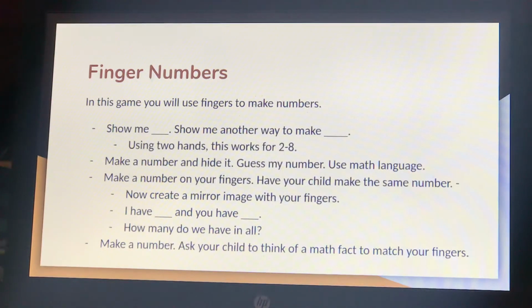So another thing you can do is make a number on your finger and then have your child make the same number as you. Then create a mirror image of your fingers. The way you do that is by allowing your fingertips to touch your child's fingertips with the same number. So let's say you have 2 and your child has 2. You might say, I have 2 and you have 2. How many do we have in all? Or you might say, how many do I have? How many do you have? How many do we have all together?